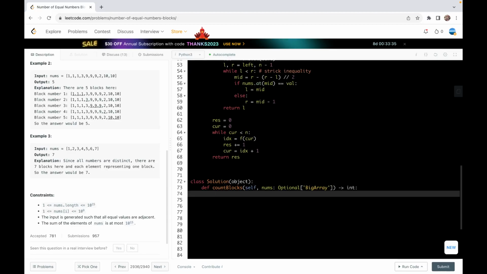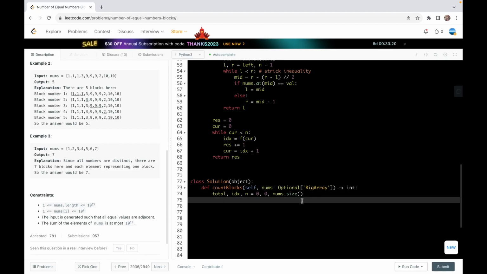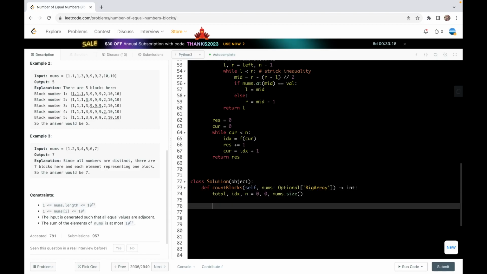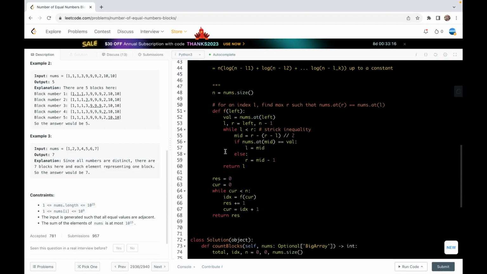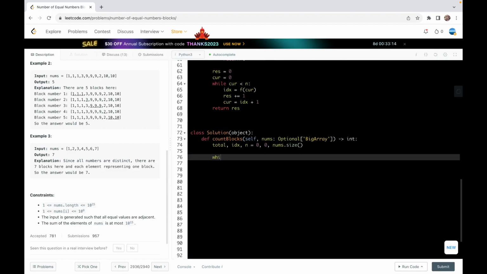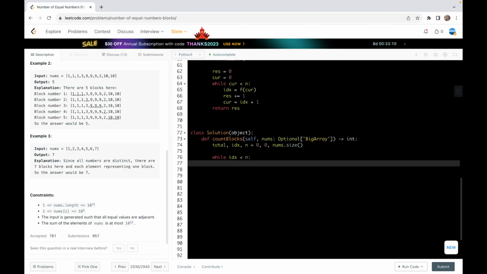So here let's write a total. That's the result, right? And the idx and n. Originally the total is 0, we start idx from 0, and n is nums size. Notice that here we call the size method for the big query. Next, we want to do binary search, but we write this one in a different format. So while idx less than n, in this case, we still expect we have more unique elements.